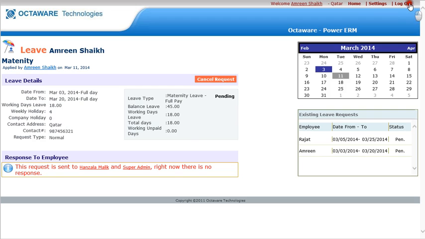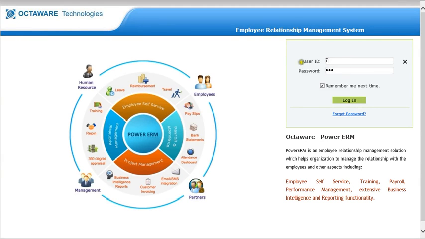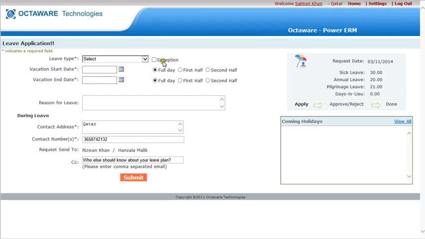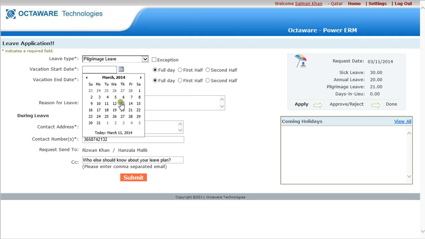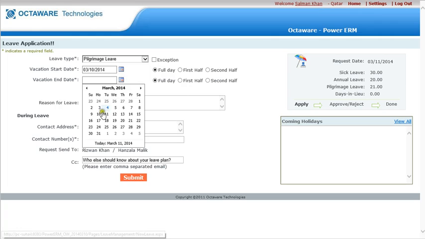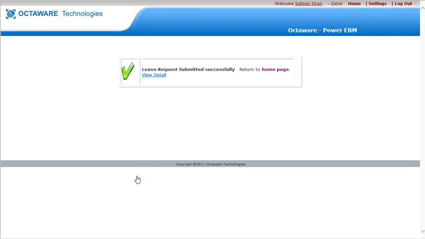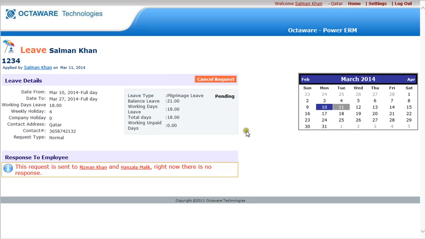Now let's go and apply one more leave from another employee. Let's apply a pilgrimage leave from 10th March to 27th March. That's the pilgrimage leave. Now you can see it's all the same, 18 days but having 21 days.